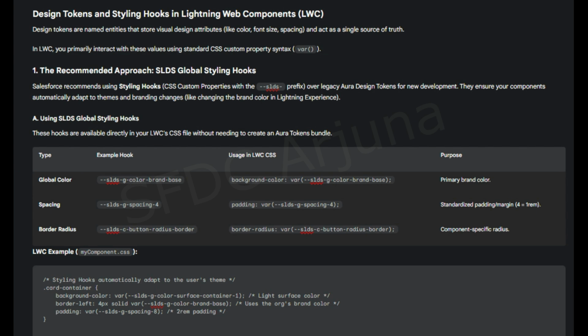That's using the SLDS global styling hooks, right? Yep, the ones that start with --slds-g, like --slds-g-color-brand or something similar. Exactly. And this is the zero code change path, if you want to think about it like that. If you're serious about future-proofing your components, reducing that technical debt we always talk about, this is where you want to be. Why is that?